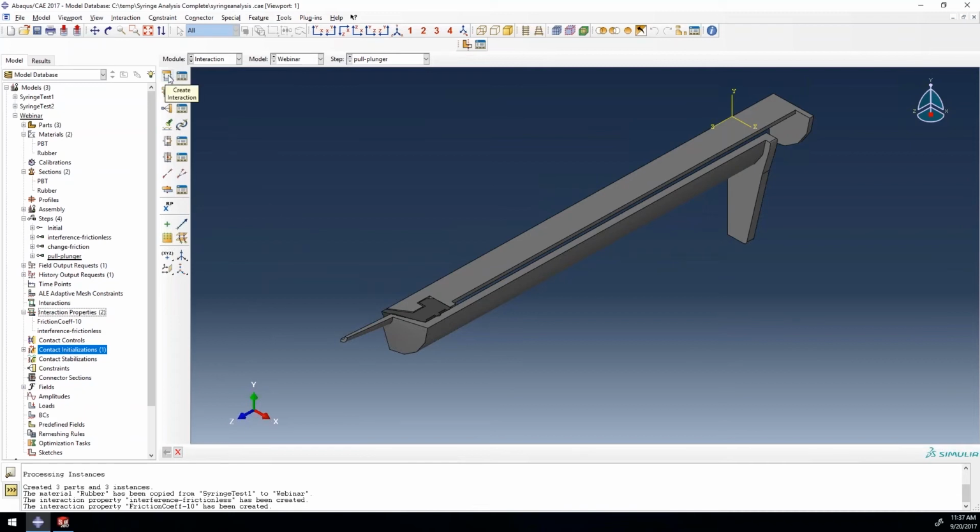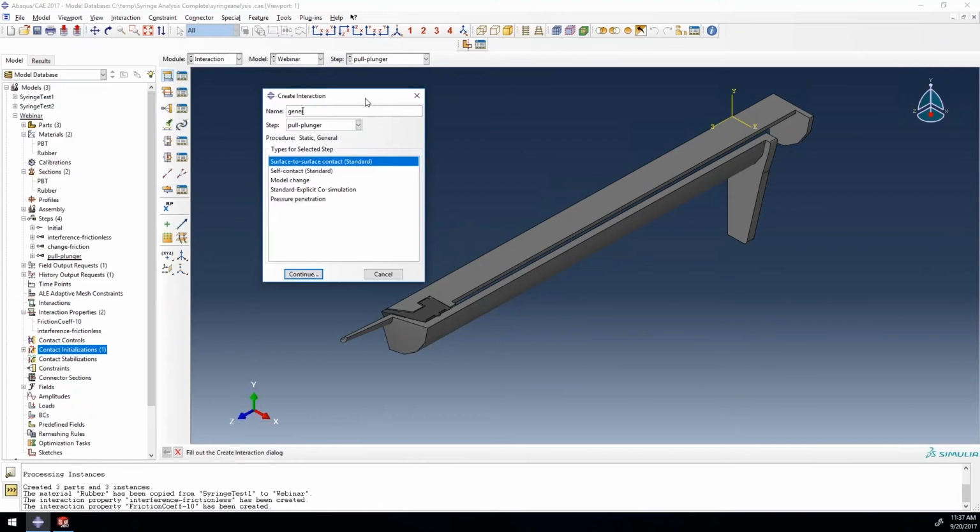So we can do that here with this create interaction button. We get our dialog box here where we're just going to name this general contact. And this general contact tool, if you are familiar at all with Abaqus or if you've heard about it, general contact is one of those selling points on it. It's this easy contact option, definitely one of the major benefits over SOLIDWORKS.